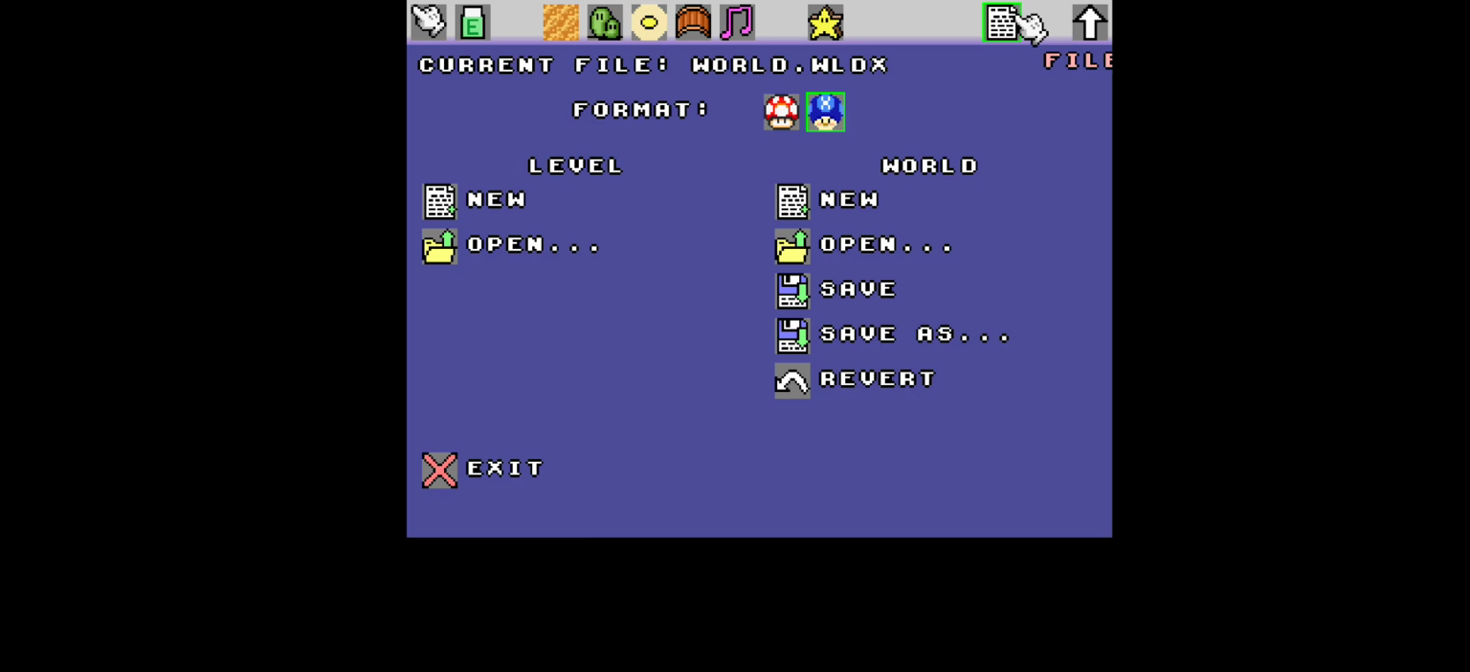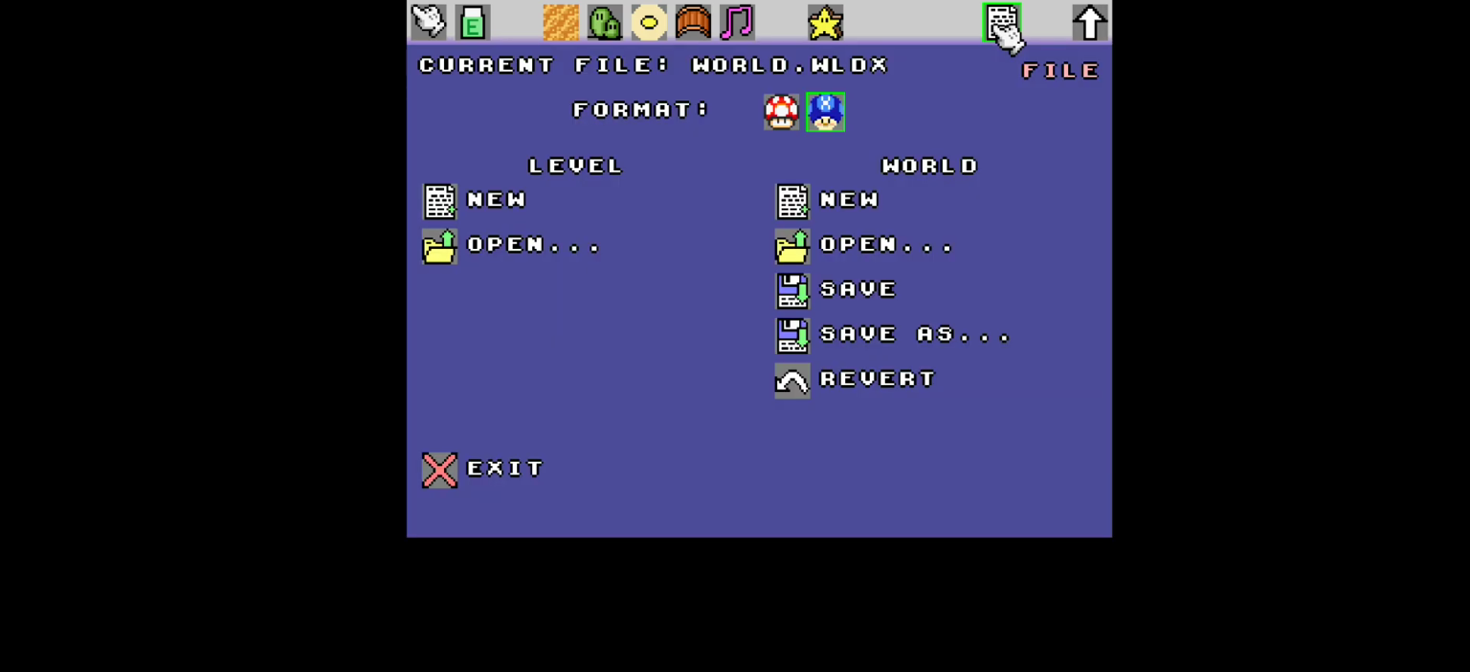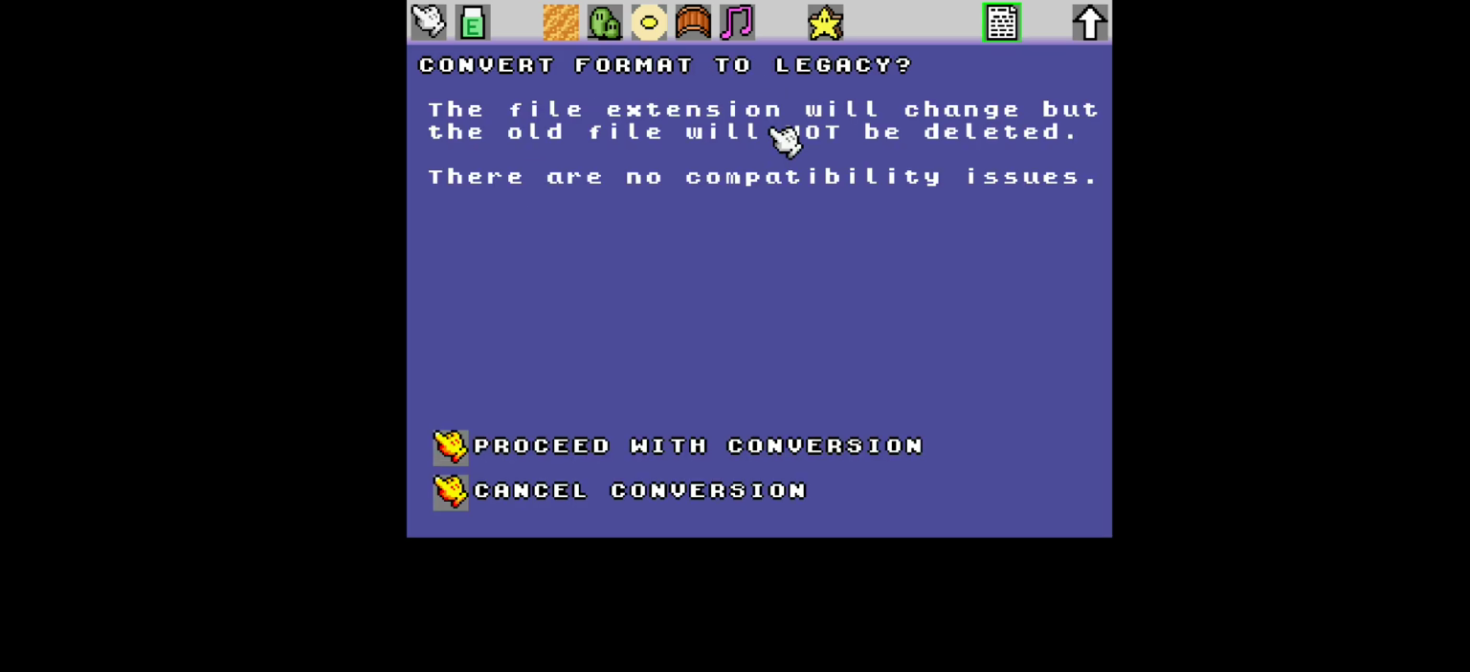Now let's see what this does. Okay, so what is this? It's this current file, world.wldx. Alright, I'm going to have to really figure this out. This is my first time doing this, but I like to see where it ends up going. Oh, okay. So it says the file extension will be changed, but the old file will not be deleted. There are no compatibility issues. Guess the conversion.